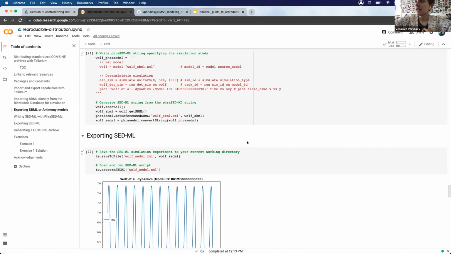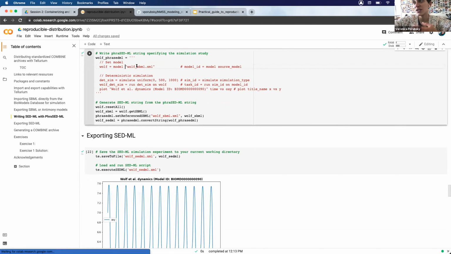Okay, so here in this block, we're going to actually write PhraSED-ML. It's going to be similar to Antimony. As we said, it's a string format. The first line here is to set the model. SED-ML models are models that can be found with some kind of URI. Basically, you should give some kind of either path or file name that will tell you which SBML model you're going to be using in the simulation experiment.